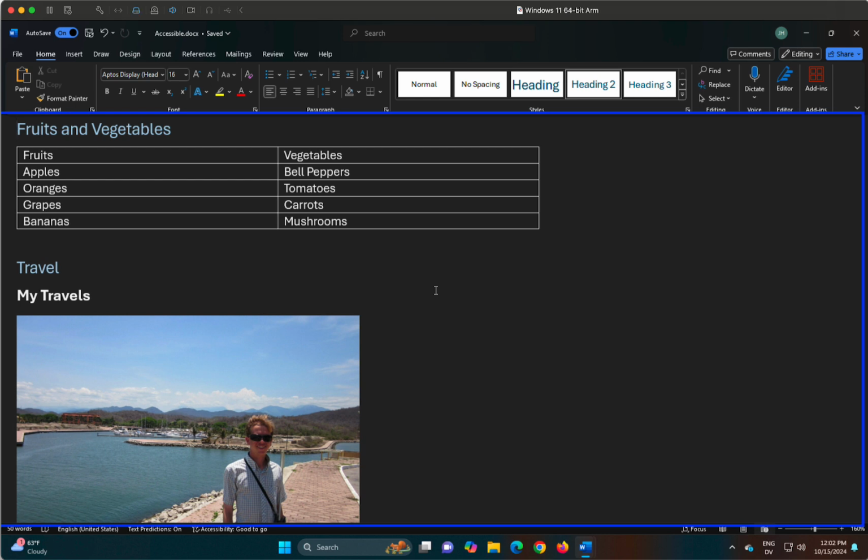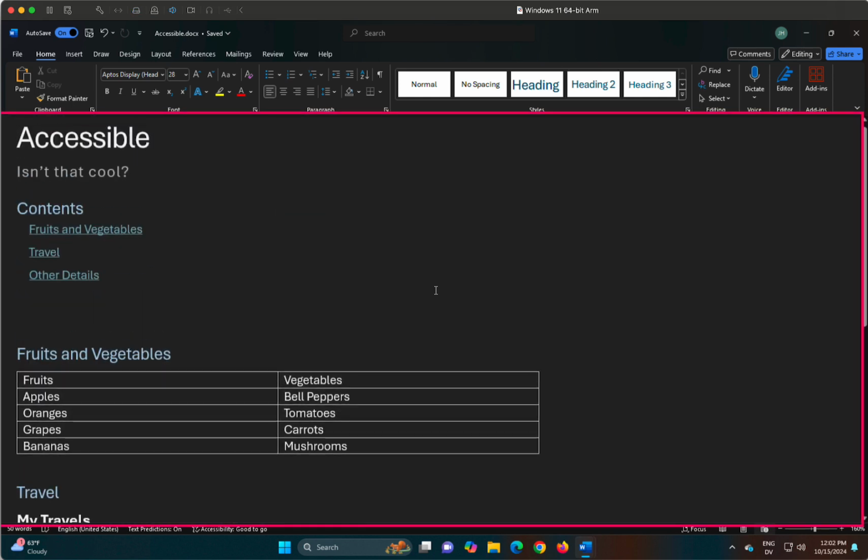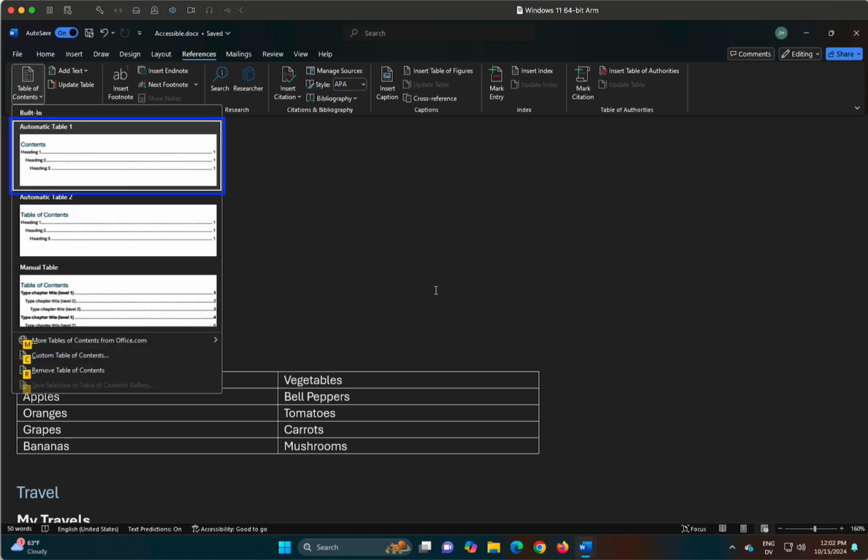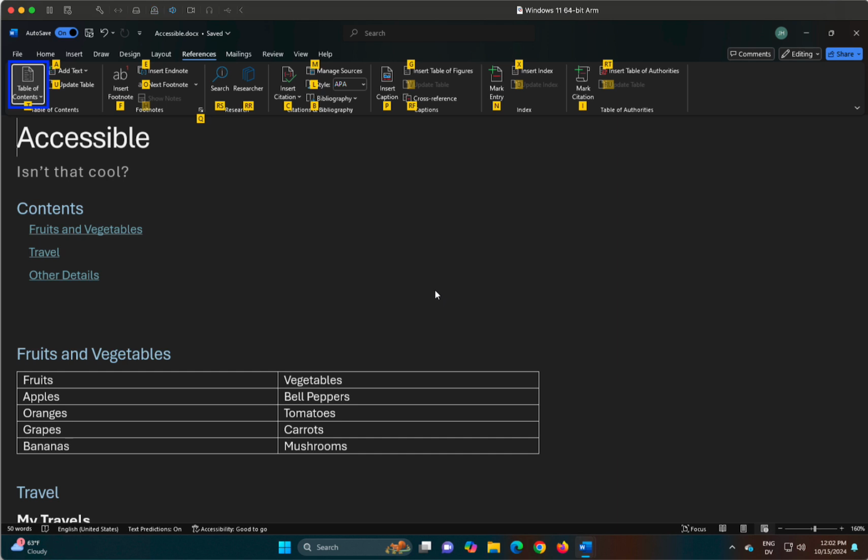Let me show you another area where tagging is useful. Let's go to the table of contents. In the inaccessible document, the table of contents is simply a list that I've manually created. But with this one, it's actually a table of contents correctly coded as such. Go to the Reference menu. Ribbon tabs. Table of contents. Built-in. Automatic Table 1. So you click the Reference tab and then Table of contents.